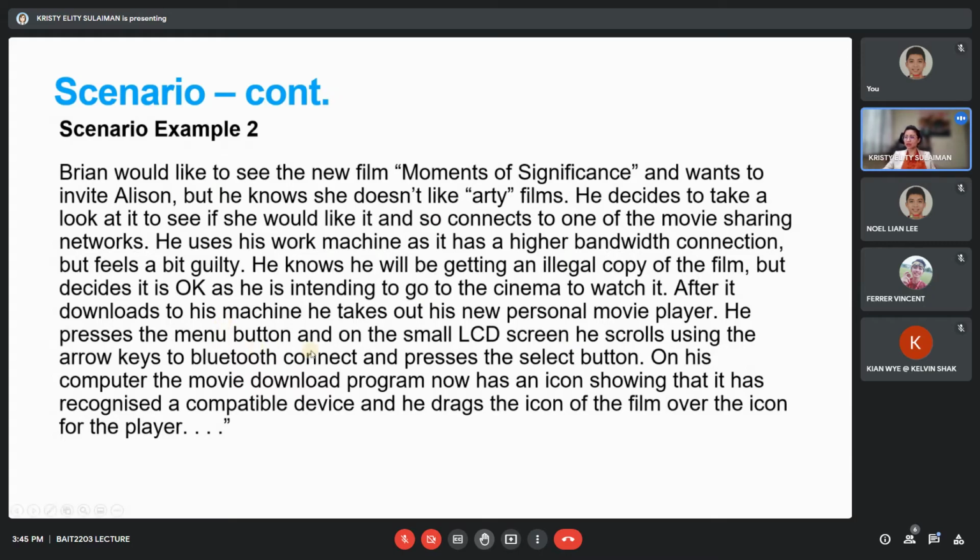The menu button, the small LCD screen, so this is maybe the existing system. Talking about the existing system, he scrolls using the arrow keys. So in this scenario, you can also explain how the existing system looks like, what is being done here. On his computer, the movie download program now has an icon showing that it has recognized a compatible device, and he drags the icon of the film over the icon for the player. So basically this is talking about the system, I think a video player app.